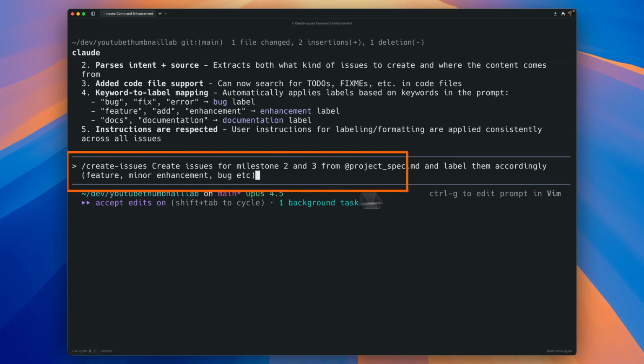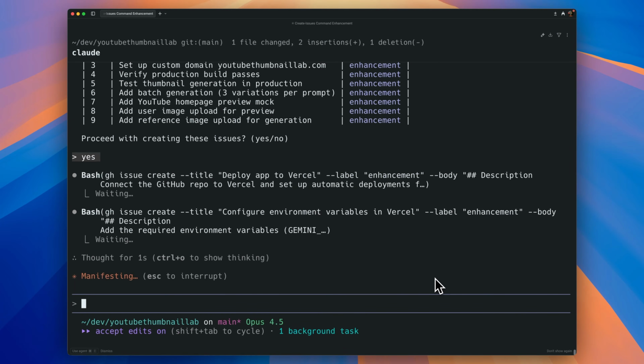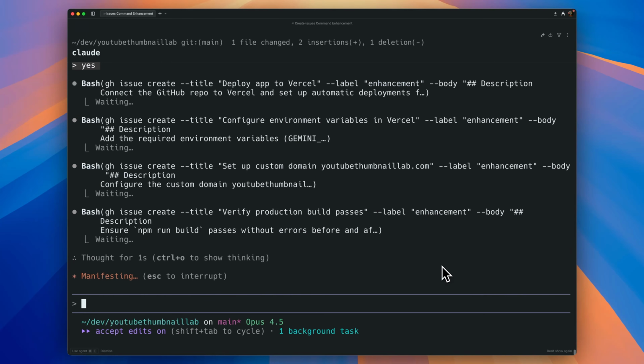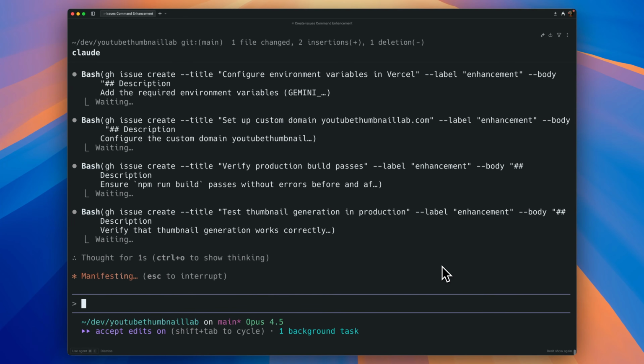If you like the issue-based workflow, you can also automate it with a slash command or sub-agent. For example, I have a slash command that takes in a file or folder and outputs a list of GitHub issues in my repo using the GitHub CLI.